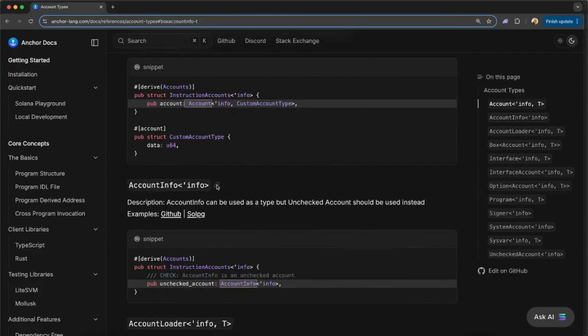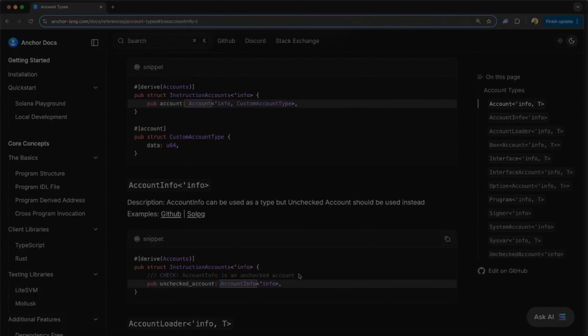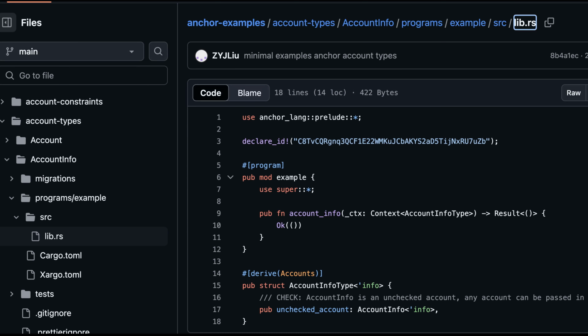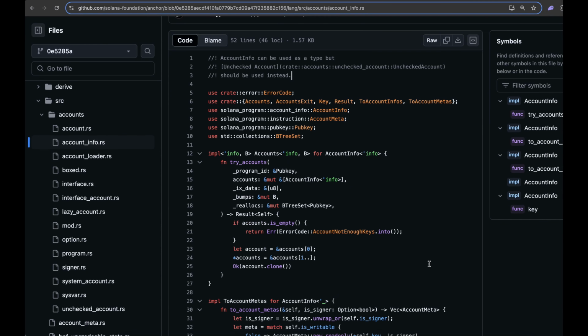The AccountInfo type gives you raw access to the Solana account data. No validation, no deserialization, no safety checks. So use it only when you're manually validating or calling external programs. As a rule, the comment check in the documentation explains what kind of check is done and how it is performed. We see this warning in the source code.